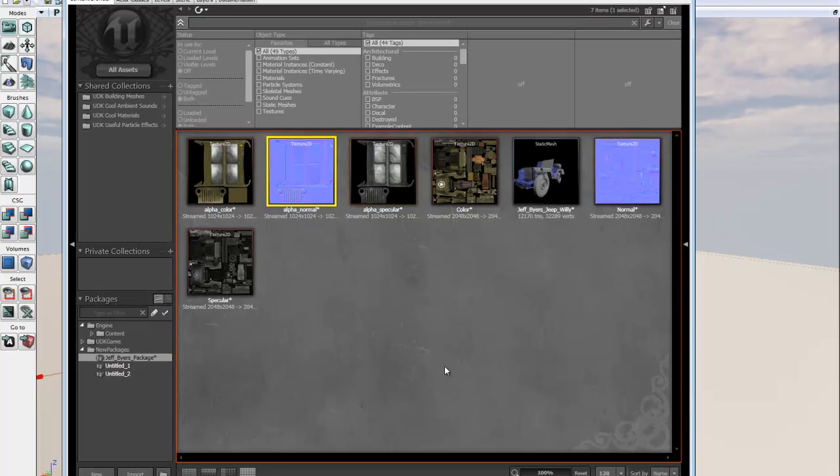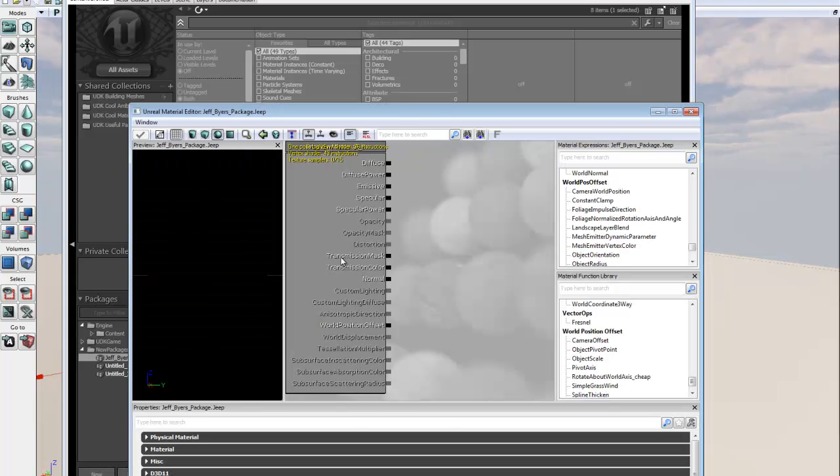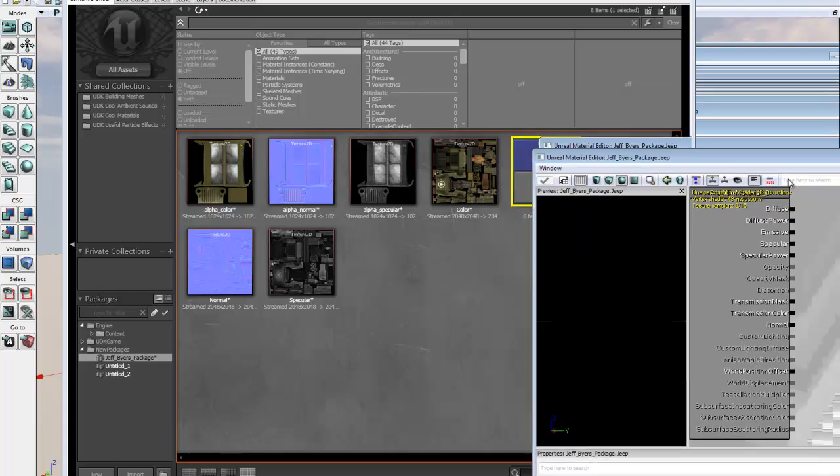But right now, let's go ahead and create a material. This will get you started anyway. We're going to create a new material, and this new material's name is going to be Jeep. It's going to be in the Jeff Byers package. Click OK, and it comes up with this.